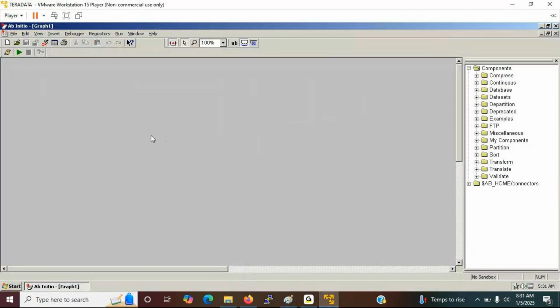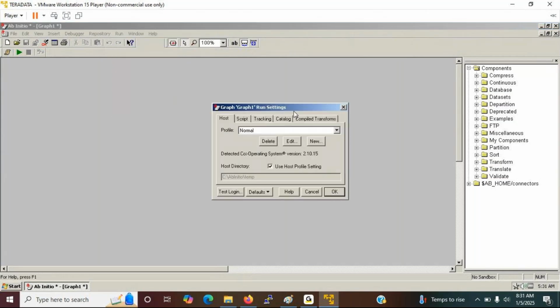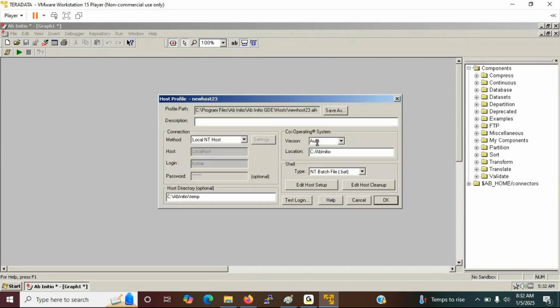Okay. So from the settings, you have the run settings here in this version. Within the settings, we have to define the host settings to connect to the host environment. Once you open this window, you can click on the new button here, and you find some options. When you connect to the actual environment of Linux machines as a host environment, you have to select the method.